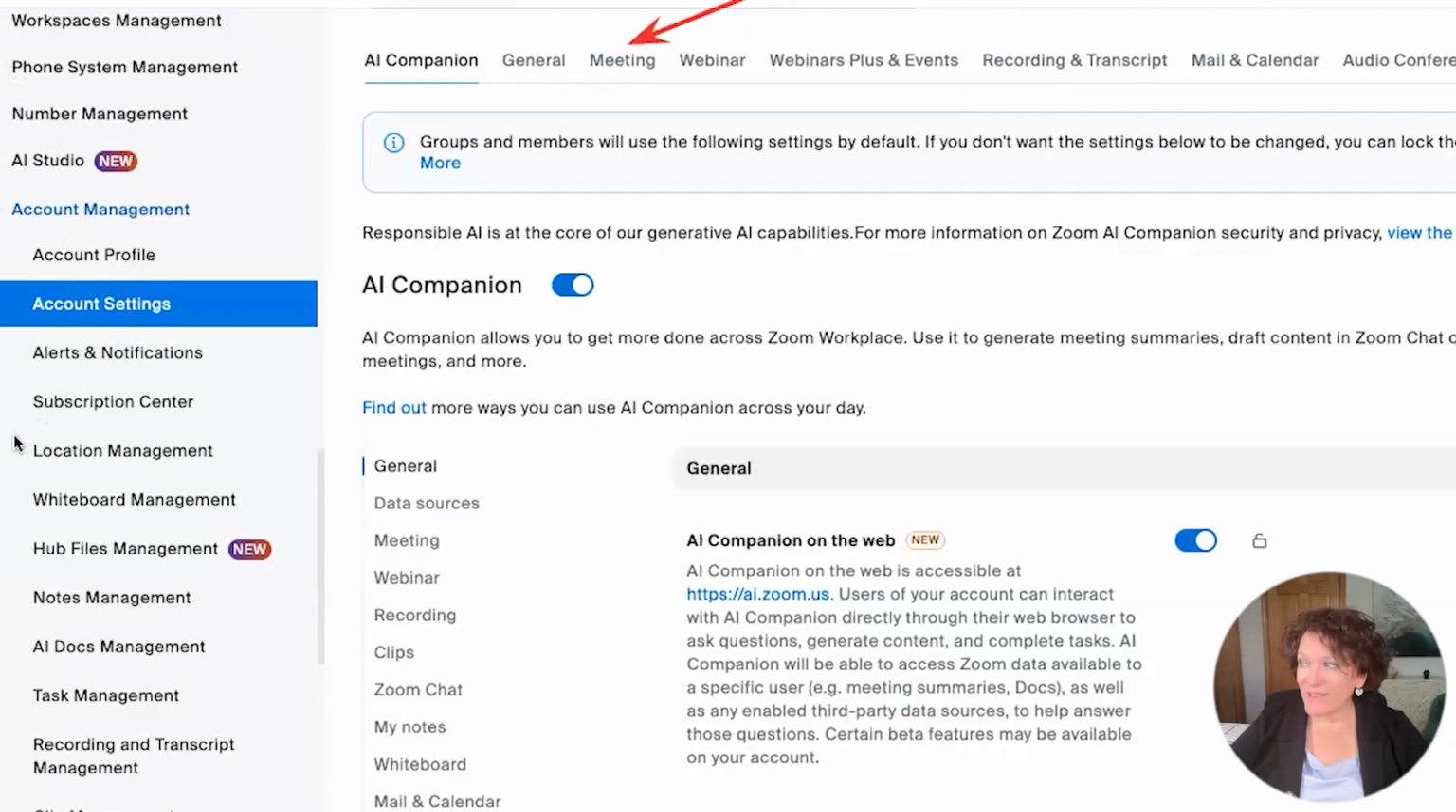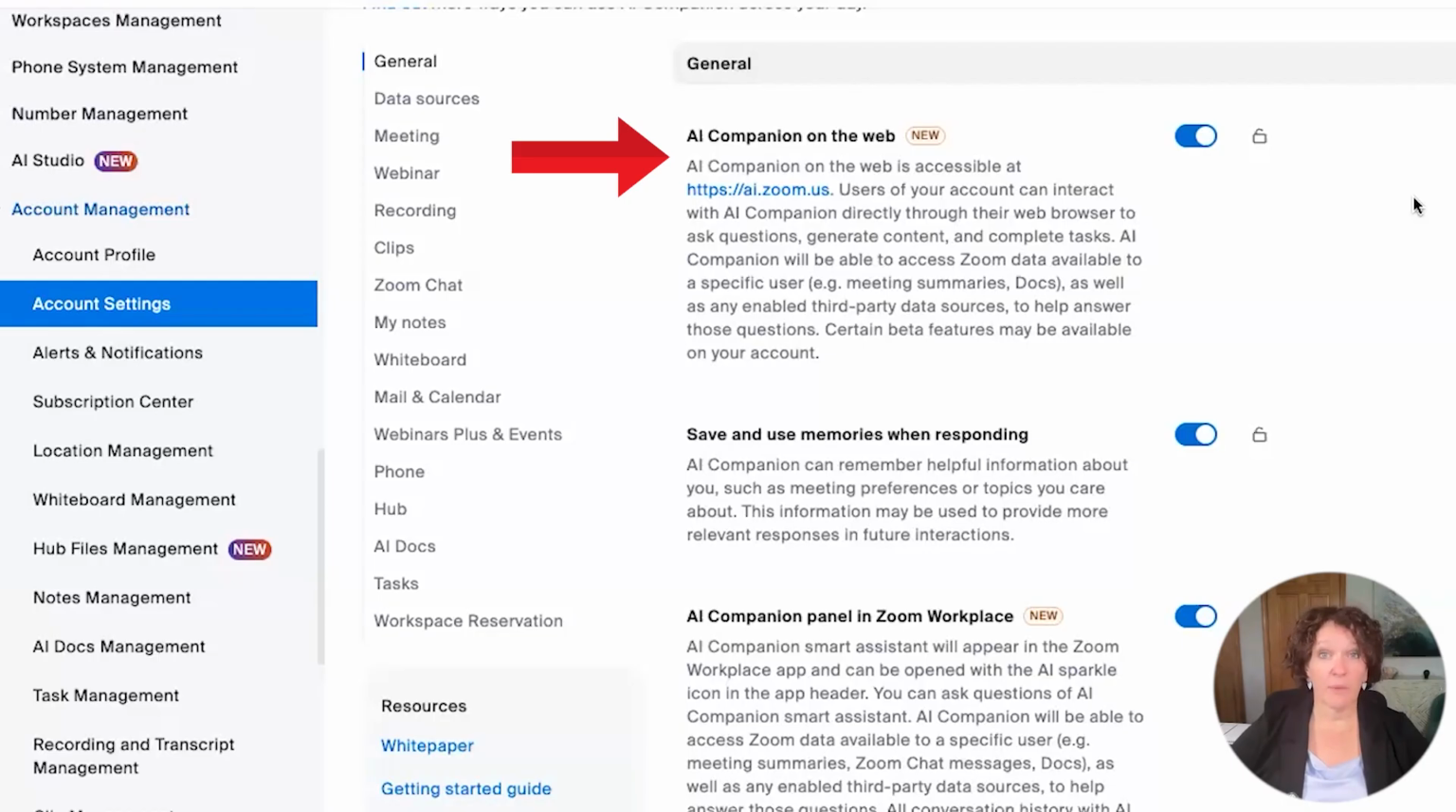If you now go into the area that is AI Companion, you will see these settings down below. Starting with AI Companion on the web. This gives users a direct interaction through their browser with AI Companion on the web.